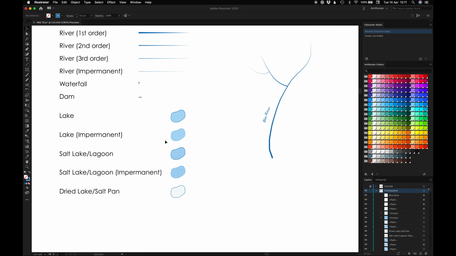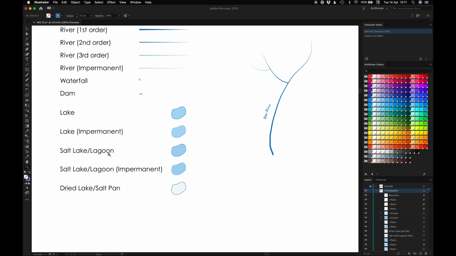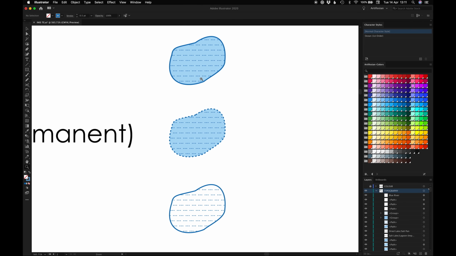Again, you can make a lake impermanent with a dotted stroke. You can make salt lakes or lagoons by filling the lake up with a custom pattern. And I've opted for 3 dots, space, 3 dots patterned all the way across the thing. A salt lake can be made impermanent by the dotted stroke, and it can be made a dried lake or a salt pan, for example, by giving the fill of your lake a null fill.